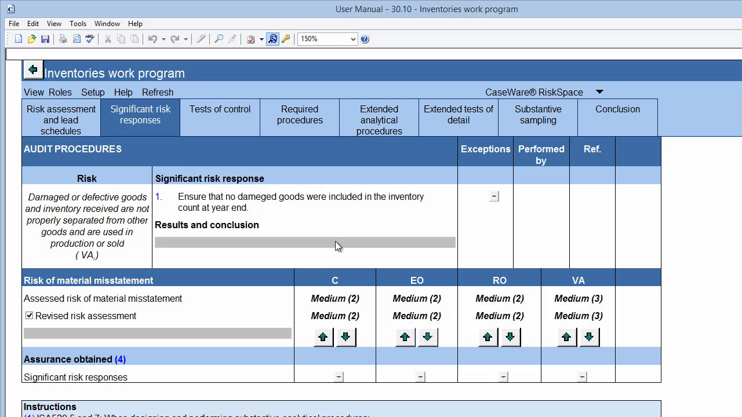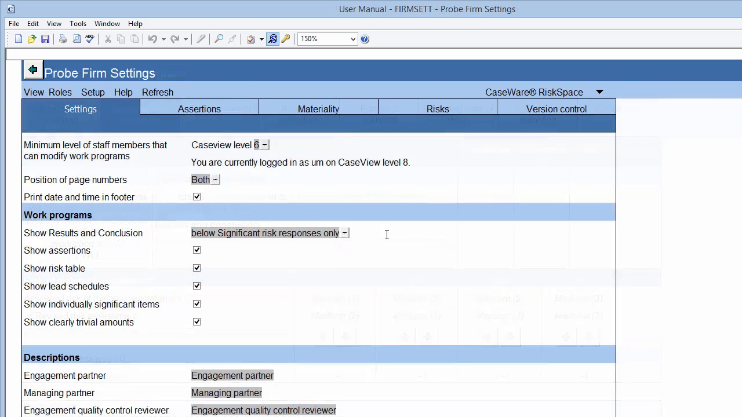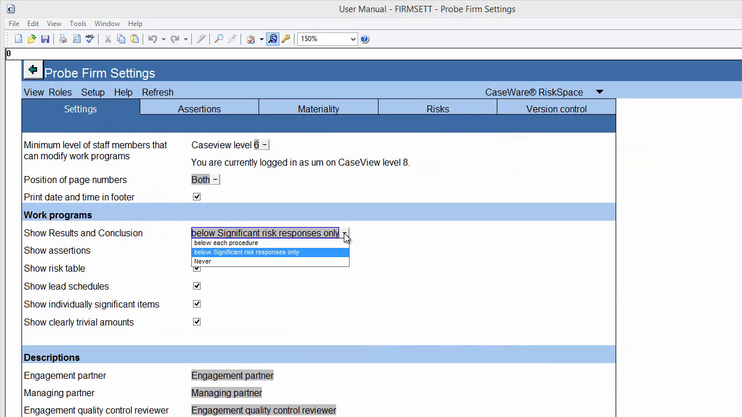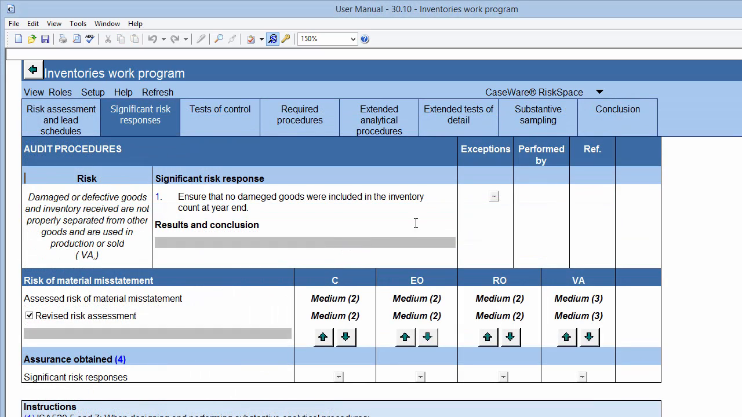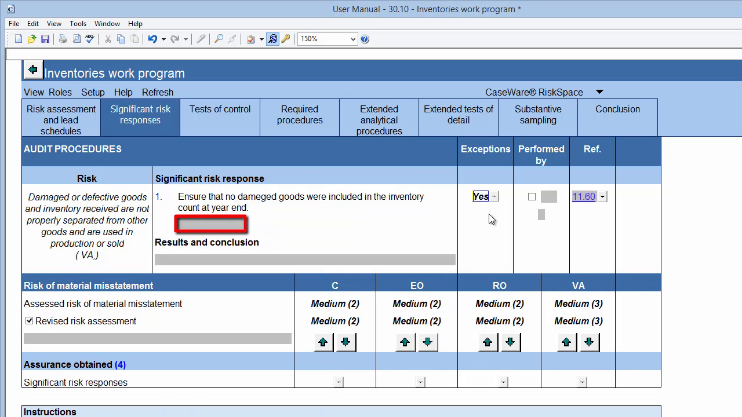Your response in the Results and Conclusion section will be carried forward to document 020, Partner Sign-Off for the partner to conclude on. You may, however, disable the Results and Conclusion area in your ProBeta firm settings. In the Exceptions column, you need to state whether you found any exceptions during testing by using the Yes/No drop-down box. If you select Yes, a comment box will appear under the procedure where you can document your findings.